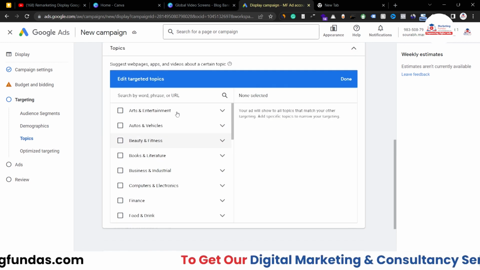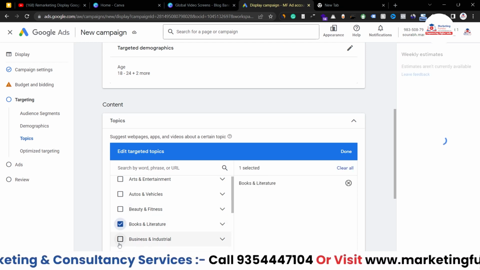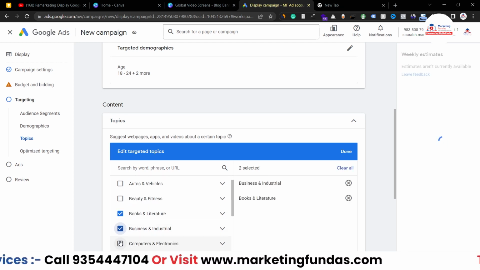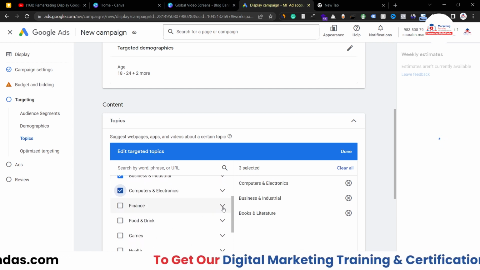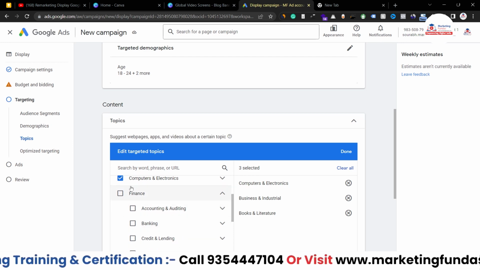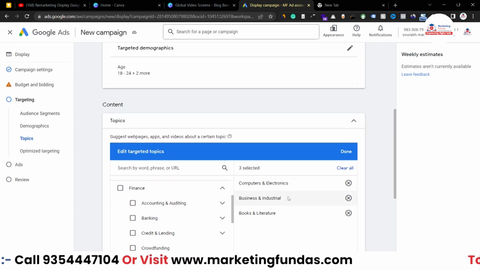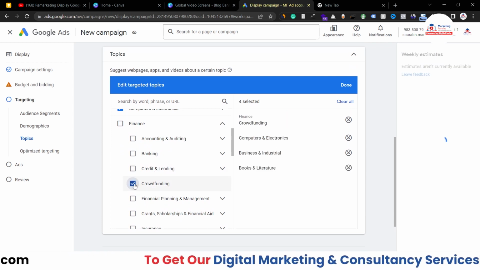Now in topic based, let's select books, literature, business, industries, computer and electronics. If you want, you can select the subtopics as well. Let's say if I click on this drop down icon, then these are the subtopics in finance topic, right? So let's say I'm selecting crowdfunding.